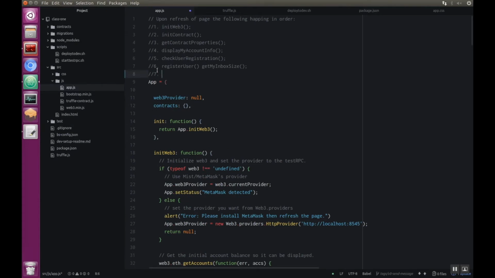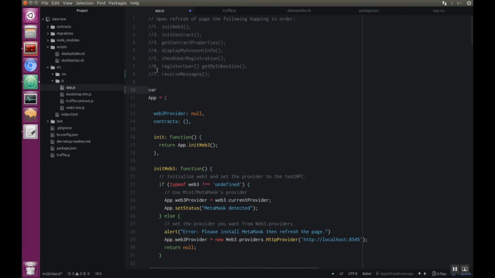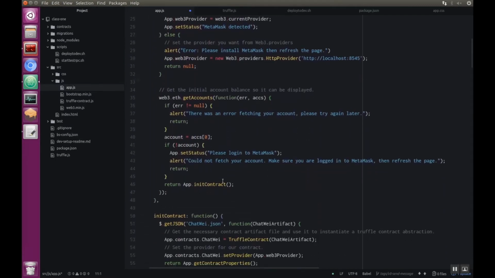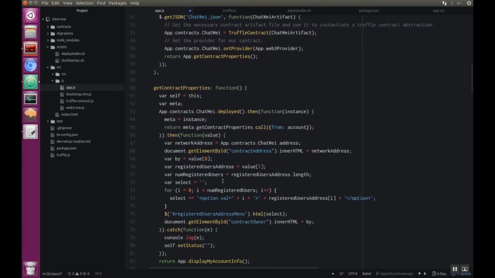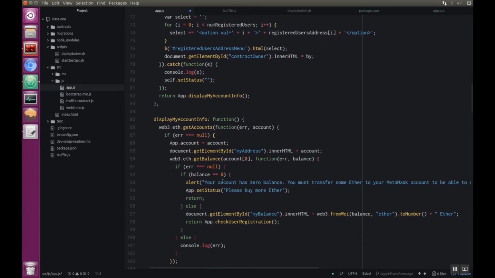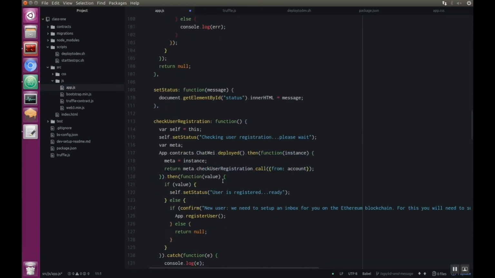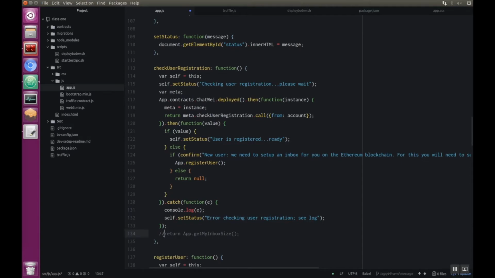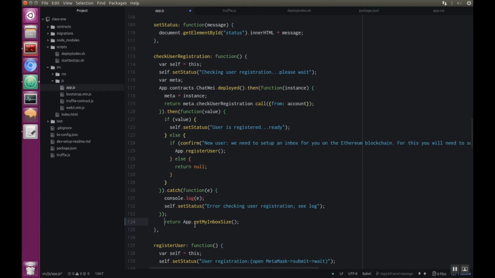Before writing the receive messages function, let's finish the getMyInboxSize function. I'll first initialize a global variable. Now let's scroll down to the getMyInboxSize function. We first need to uncomment the line that calls this function inside of check user registration.